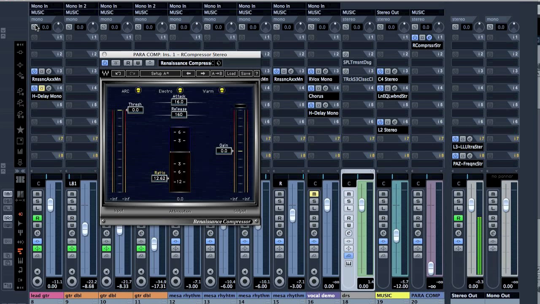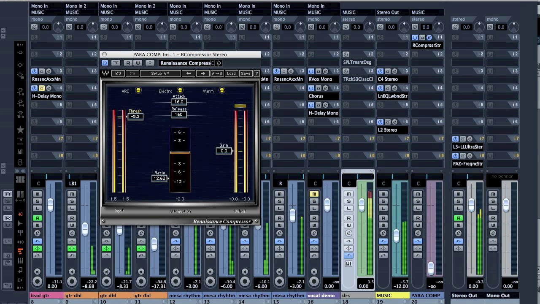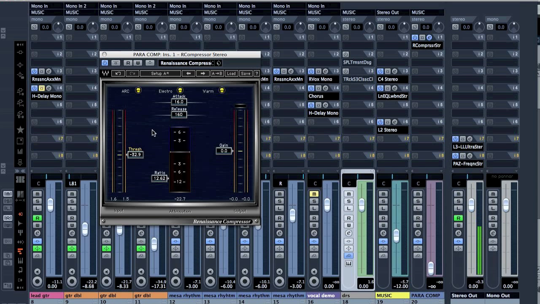And next we'll set up the threshold so that it's compressing to something between 12 and 30 dB per each hit. Okay, that seems fine. You can play with the attack and release. I don't really do that for this demonstration. Just use what sounds best.